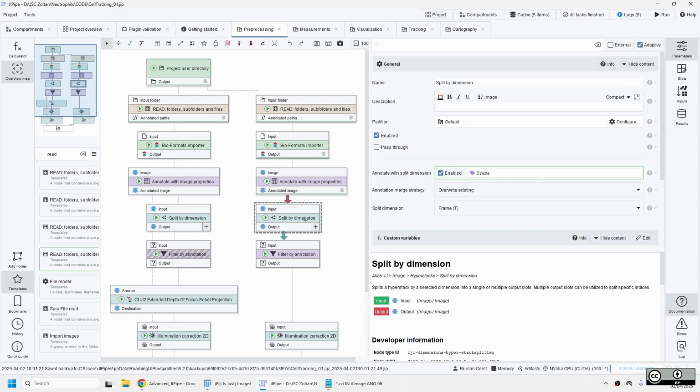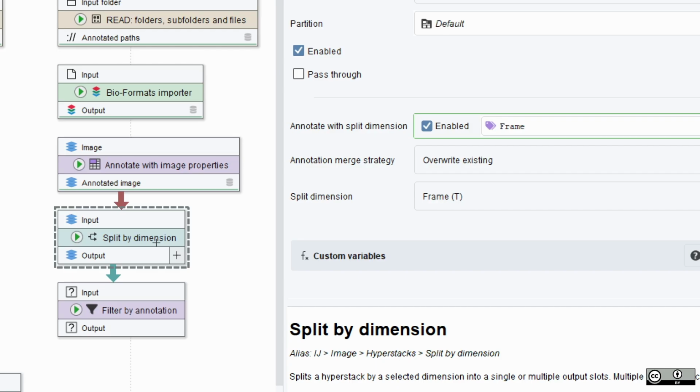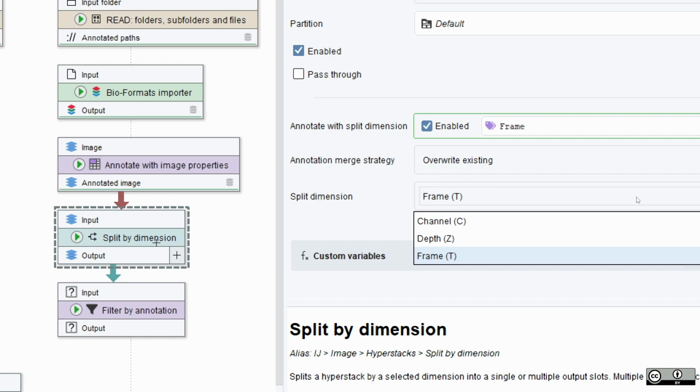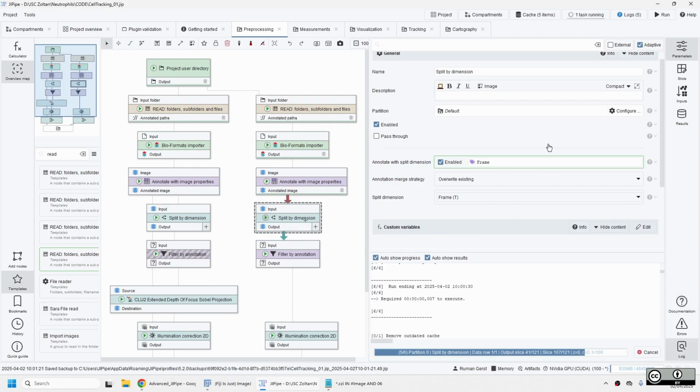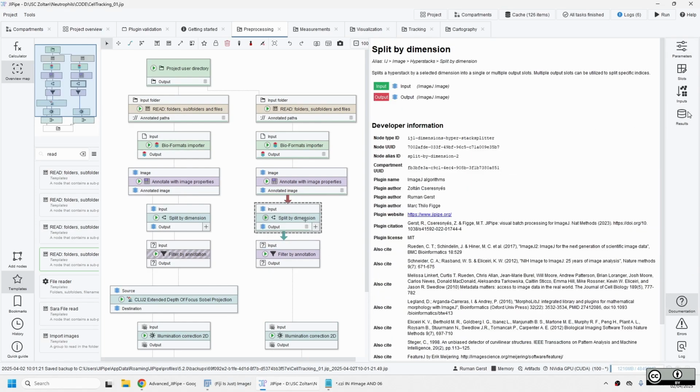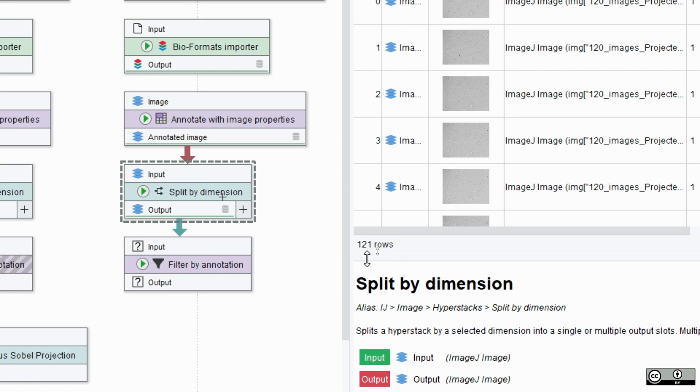If you go to the parameters, it says split by time. We have other options, of course. You can split by channel, you can split by Z. You could also use this one, for example, if you have a very wide Z stack and you want to avoid the beginning and the top of the Z stack, you can say split it by Z and only keep those where the Z is between 10 and 30 or whatever. But what I'm doing is splitting it by time. And then when I do that, what I will end up with is not one image, but 121 images. These are one image per time point.